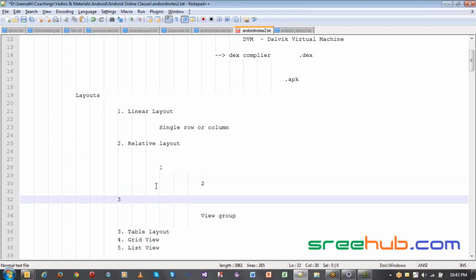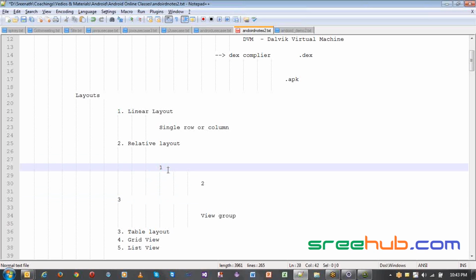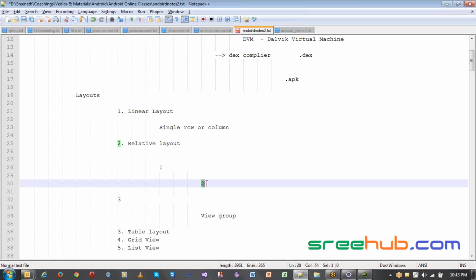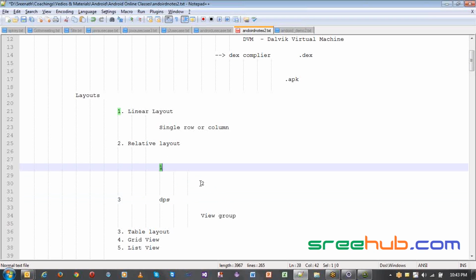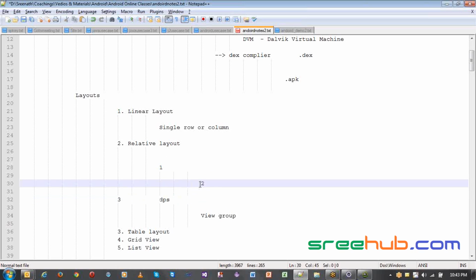Because the position of 2 and 3 mainly depends on your first control, or maybe the first control is a reference control for 2, and maybe the second control is a reference for 3. It can also happen, right? And they are basically depending on DPs, which is density pixels. Like the gap between 1 and 2 is some DPs, which is height and width you are calculating. We'll see how exactly we can put it in, right?